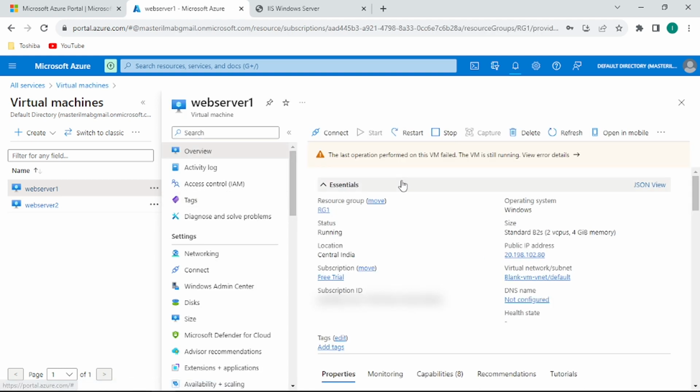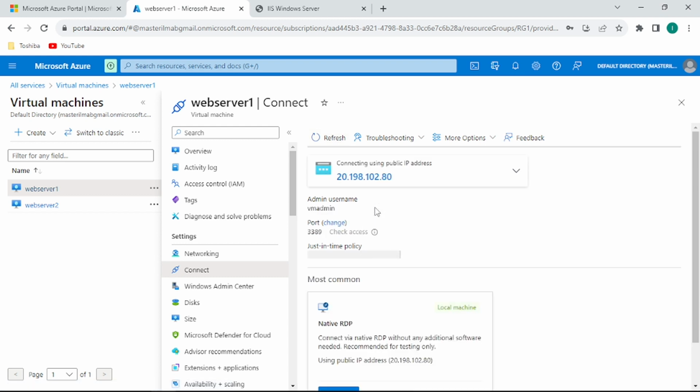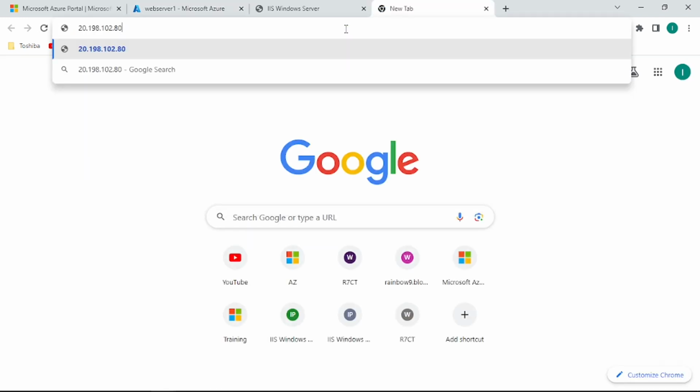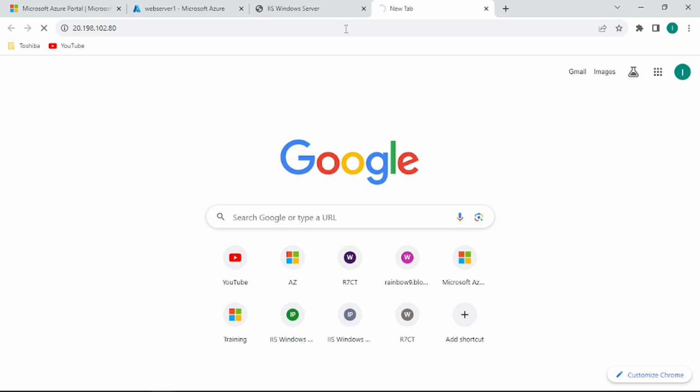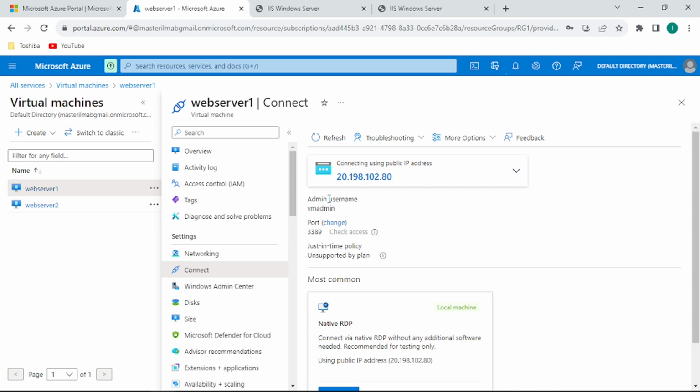We'll connect to the virtual machine using RDP, and now we can see whether the changes we made are available or not. You can copy this public IP and the web server should be running. Open the browser, paste the public IP. You can see you can browse the web page. So our virtual machine is started and the web server role is also started. We'll connect through RDP.